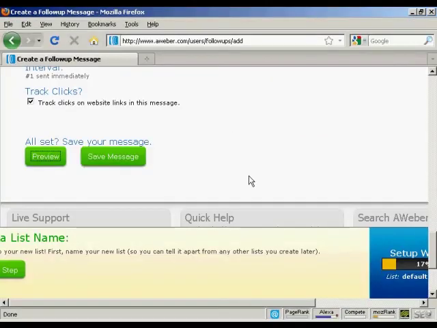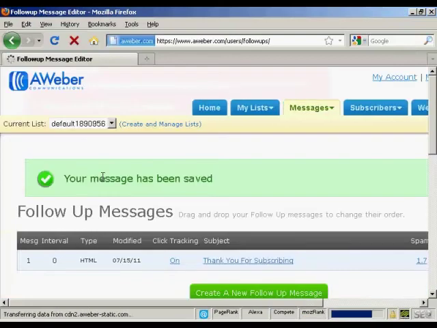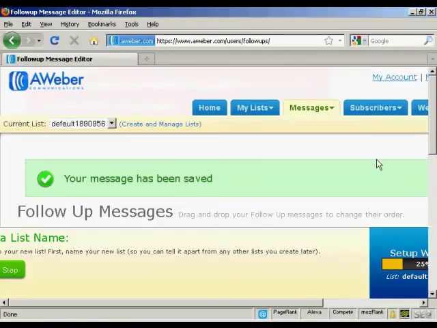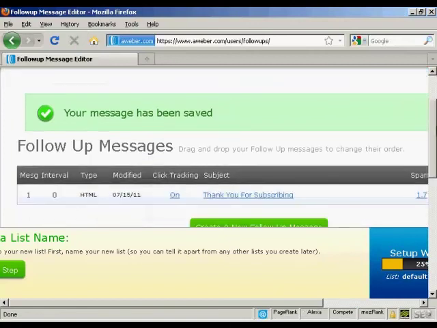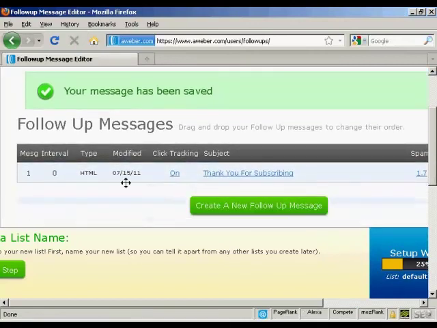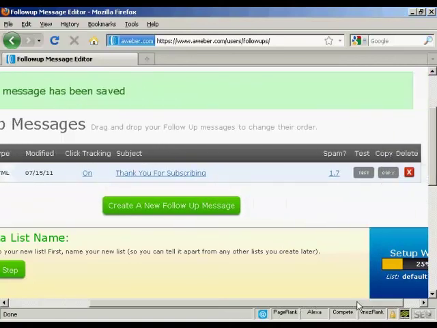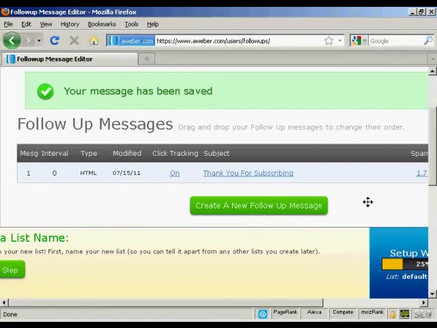Close that and save the message. And there we go. Your message has been saved, and you can see it's now in the follow-up message box here. And then I can click on this button here to set up more follow-up messages.